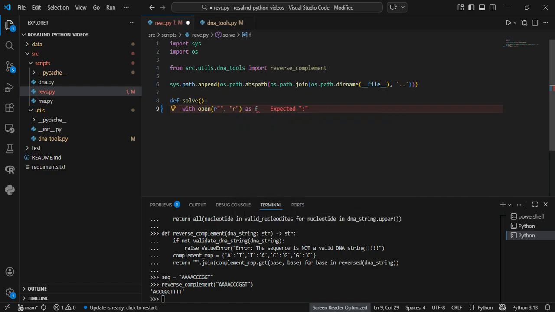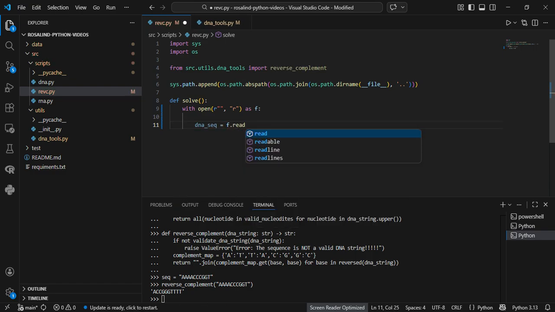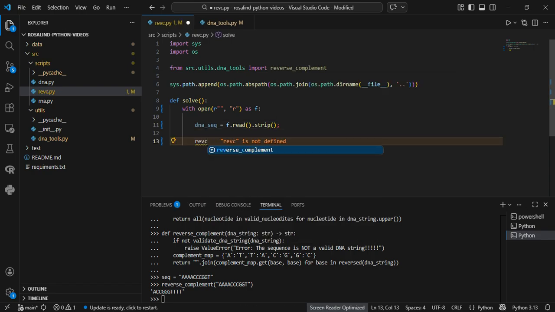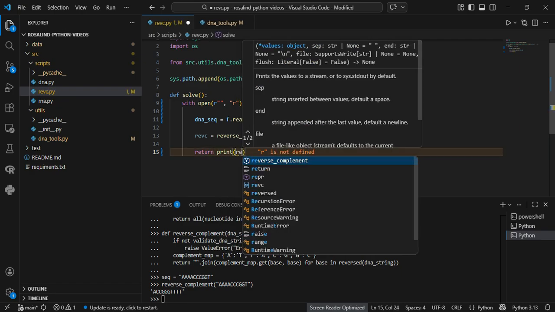This is f. We're going to define the DNA seq as f.read.strip, so we strip the lines. Then I'm going to define the reverse complement, which will receive the reverse complement of the DNA seq, I'm sorry. And we're going to return, print rev c.